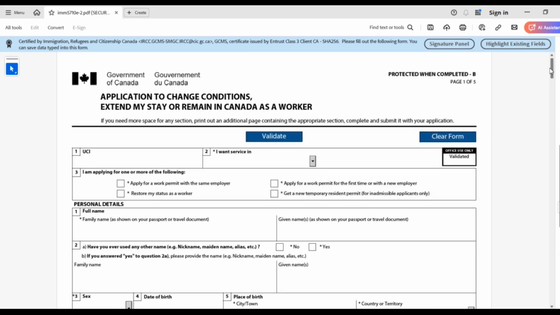Now let's begin filling out this application together. First question, it's asking for our UCI. I'm going to go ahead and say this is my UCI. Then it's asking if I want the service in English or French. I'm going to pick English. Then it's asking me what I'm applying for. We are applying to extend our open work permit.